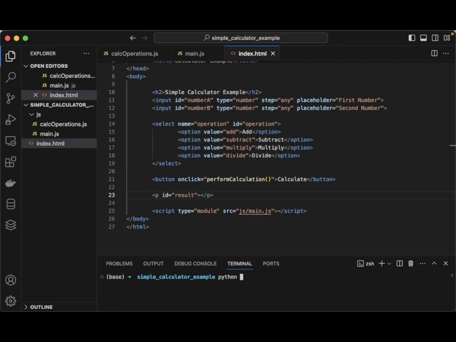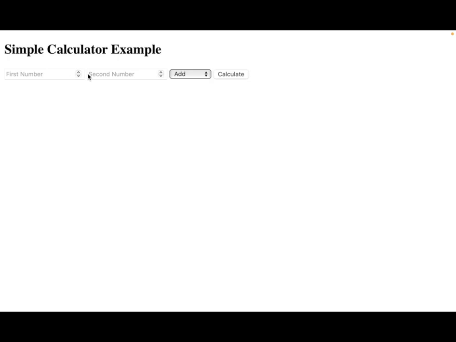So let's do python -m http.server, and let's open up the window right now. We should go over here and refresh. So now we have first number, second number, add and calculate. Let's add in 4, 5, we want add, and we want calculate. The result is 9. All right, so now let's do 4 and 5 and subtract: -1. 4 and 5 multiply, 20. 4 and 5 divide, we get 0.8. All right, so all of this seems to be working well.